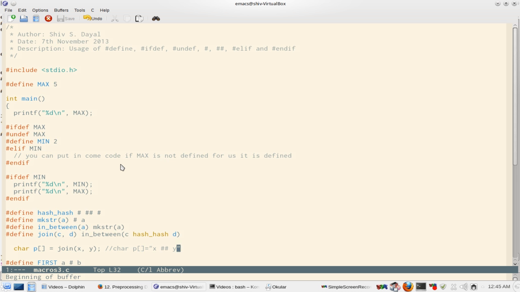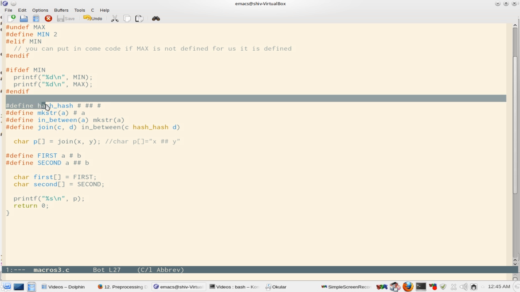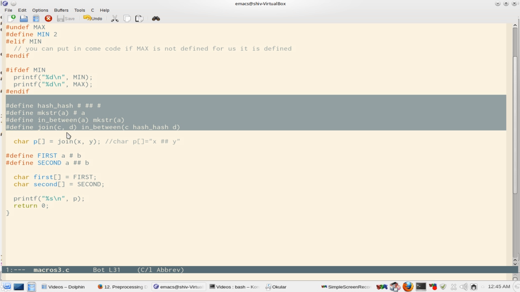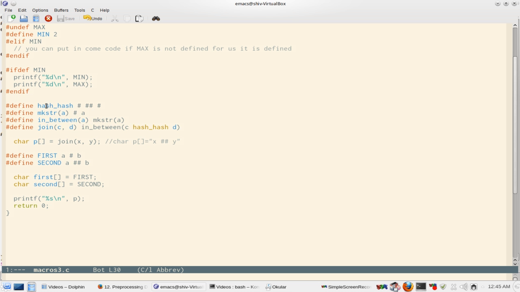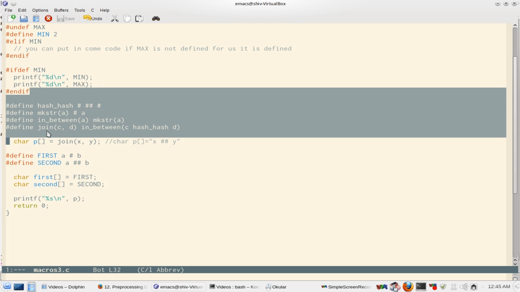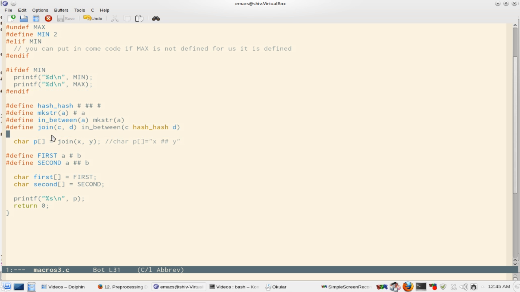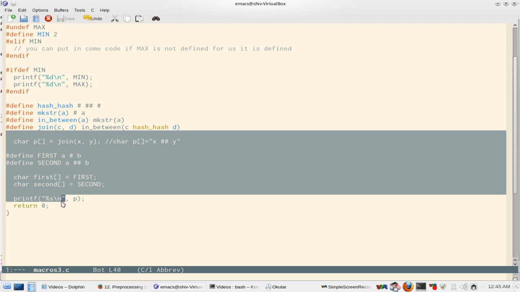And the best way to do all this is using a function. Never try to use macros like functions. Using macros like functions is a bad practice. It is not a desirable quality of code.